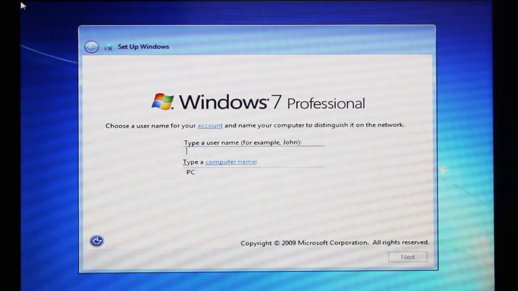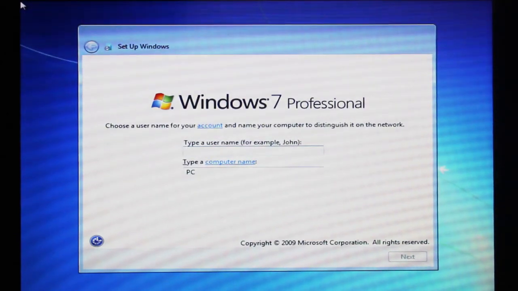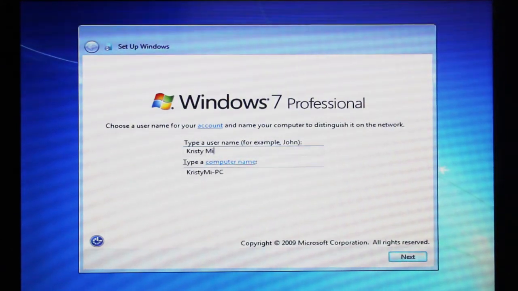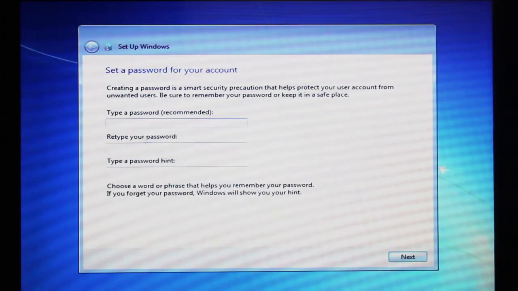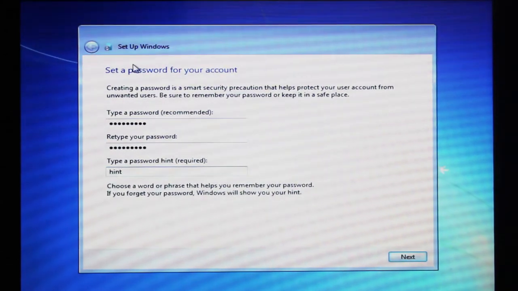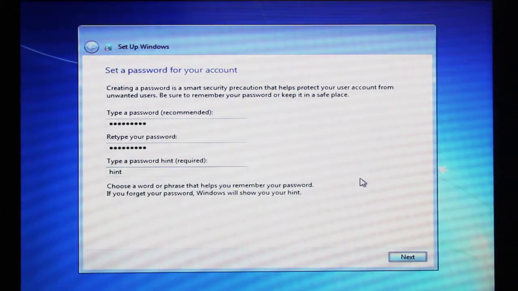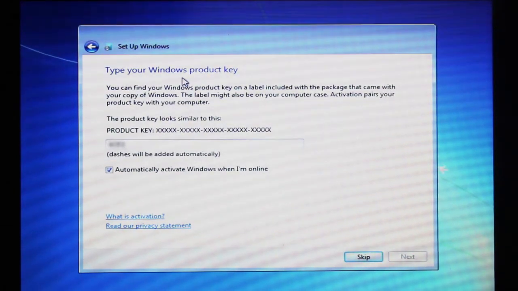Okay, at this point you can set up your copy of Windows 7 and you can simply type in your username. So I'm going to type in the name for the person whose computer this is. Click Next. And then you can type in a password. And this can be changed later if you need to. Type in a hint that's useful to you. And then you'll need your product key that was part of your software download. So you can go ahead and type that in.